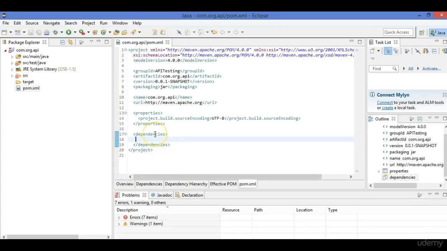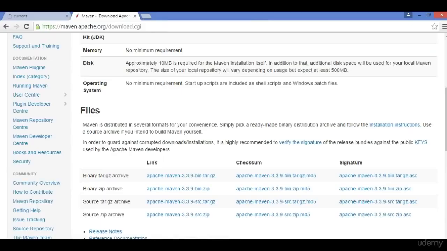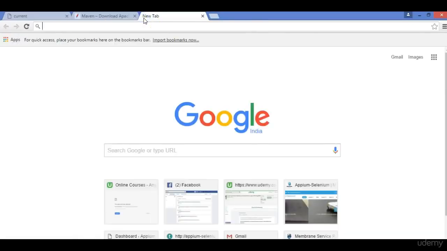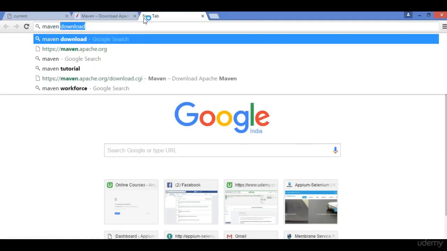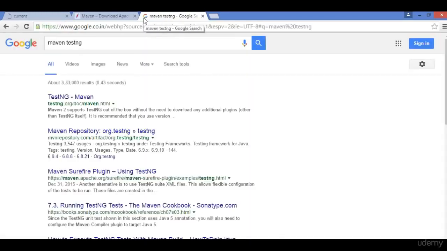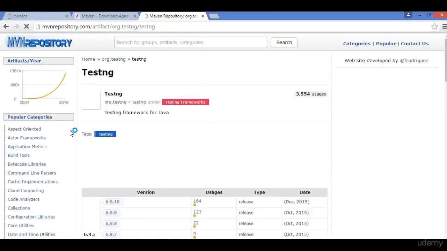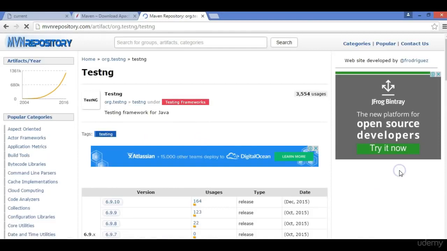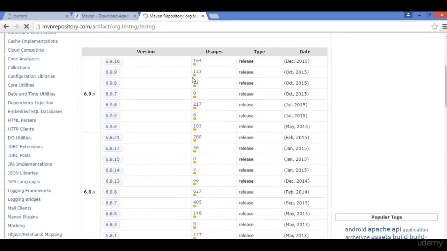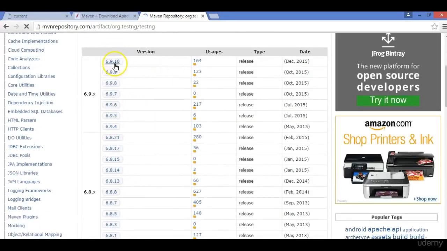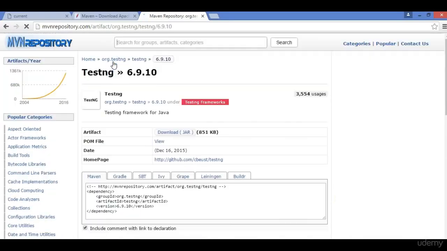First of all we need to download its jar file. The best way to download a jar file is to just type Maven and the jar you want to download, testng, and click on enter. You will find this Maven repository. I talked about there being a repository, a server in which all the jars are kept. Click on this link and you will find all the versions. We want to work with the latest version, so click on this.